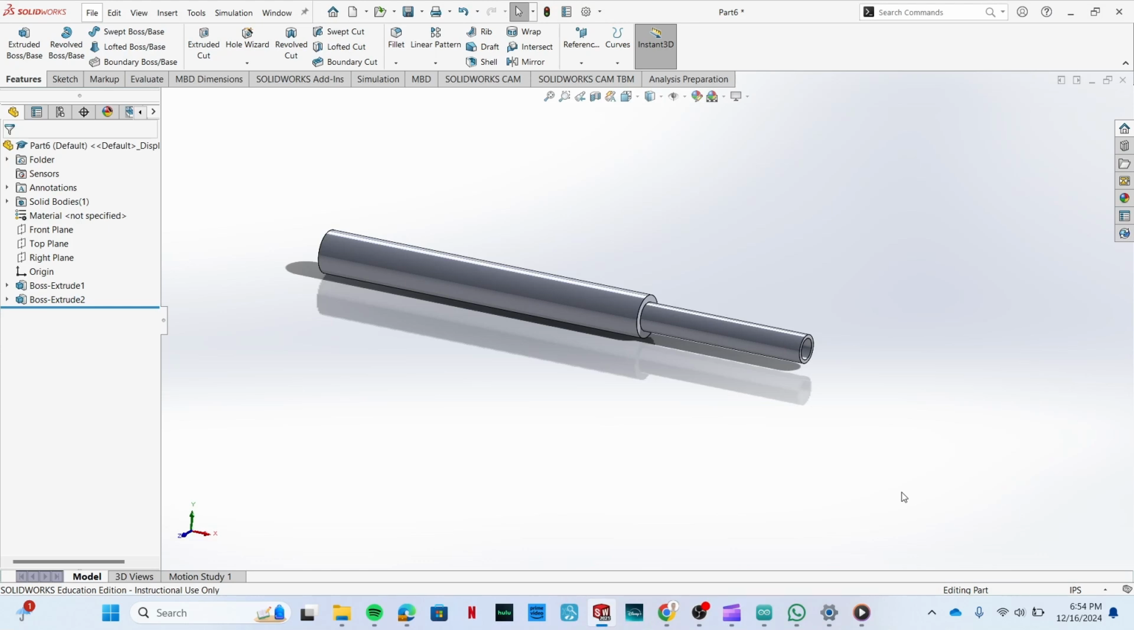Okay, welcome back to MechSolids FEA tutorials. In this one, we're going to be going over cantilever beam torsion and how to set that up.